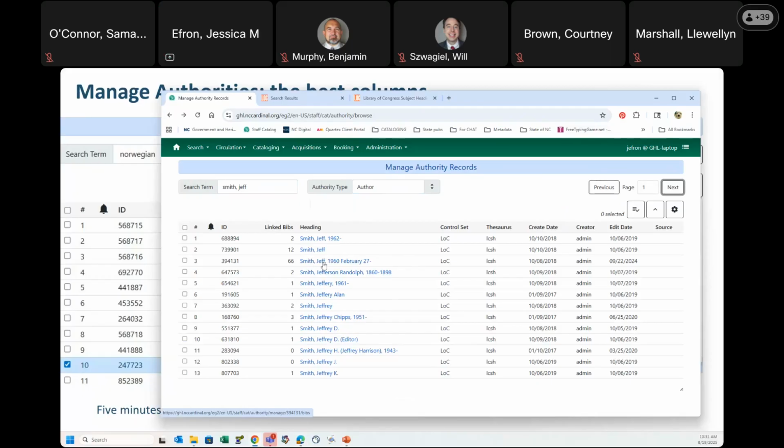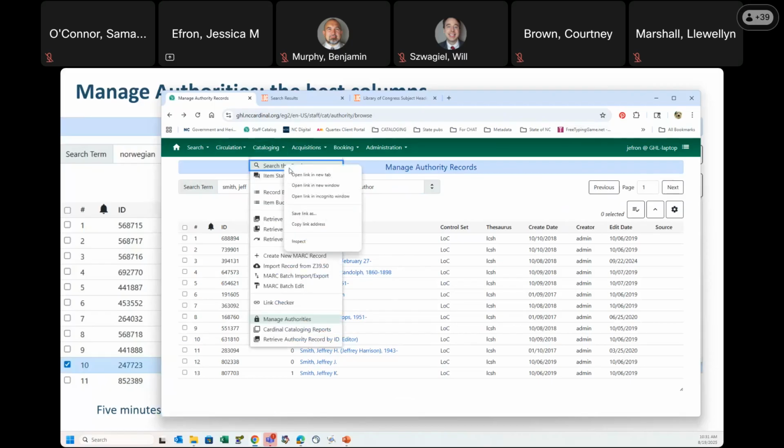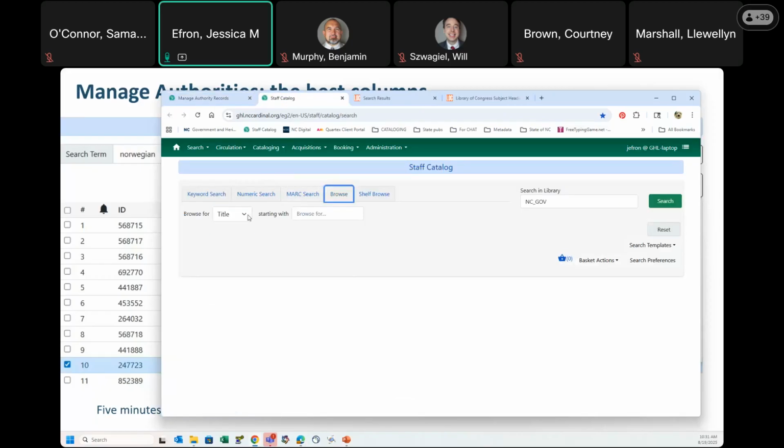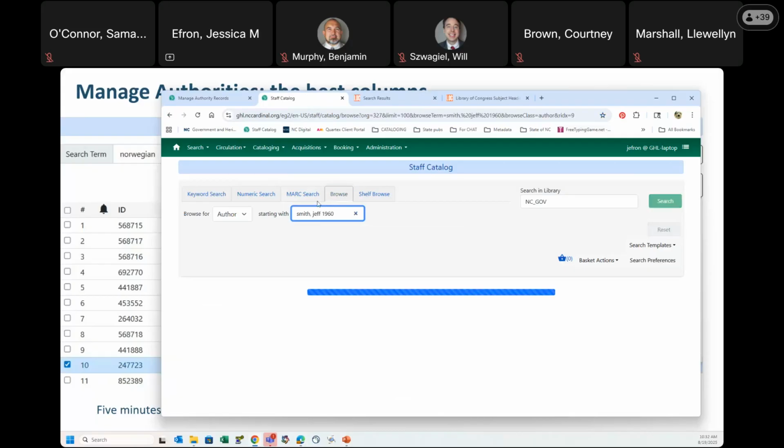Okay, so Jeff Smith, 1960, February 27th. This Jeff Smith has 66 linked bibs, and that's good that it's a named one, because we're going to go to search the catalog, open a new tab. We're going to do a browse search for author Smith, Jeff. What did we say? 1960? Okay, I'm sorry, I'm searching at the wrong level.